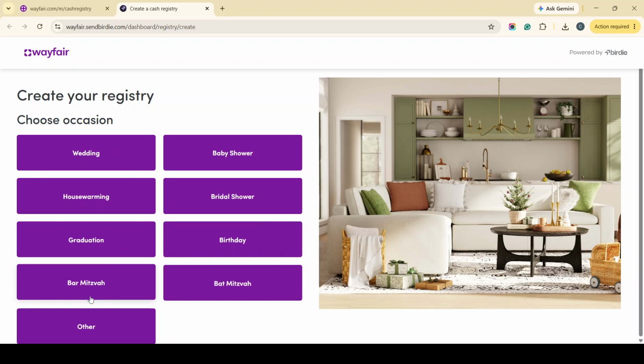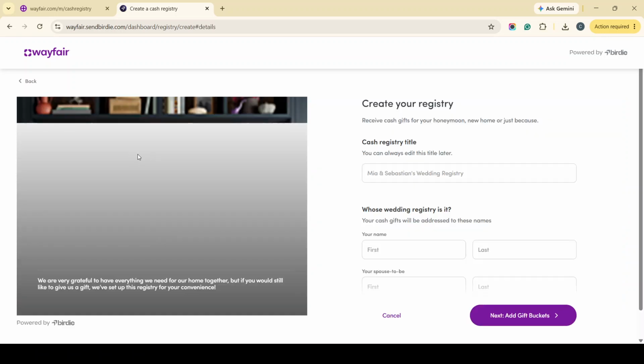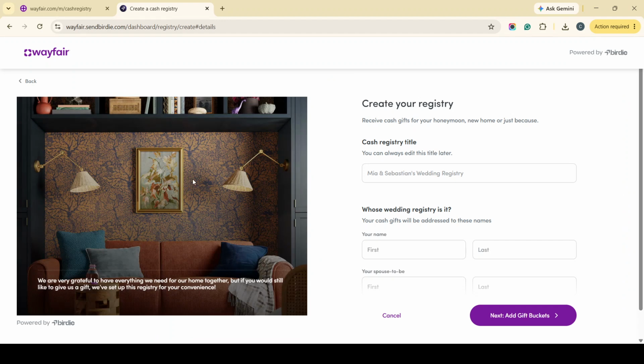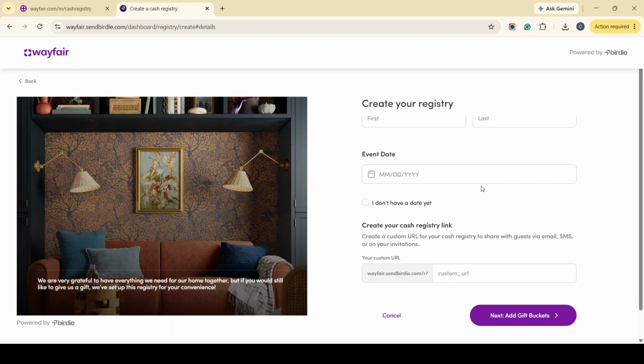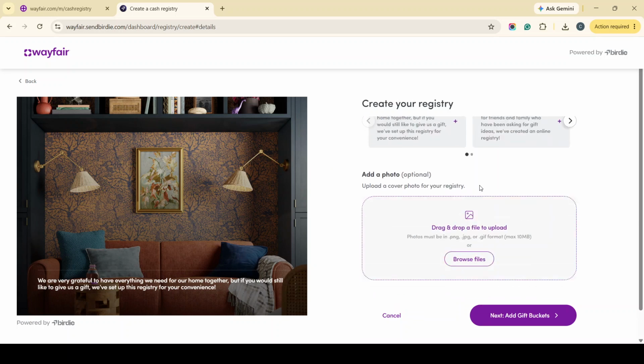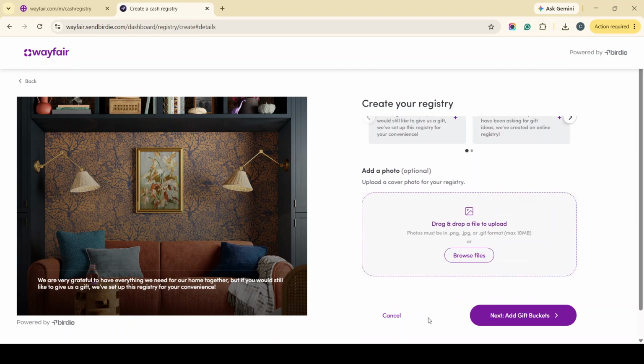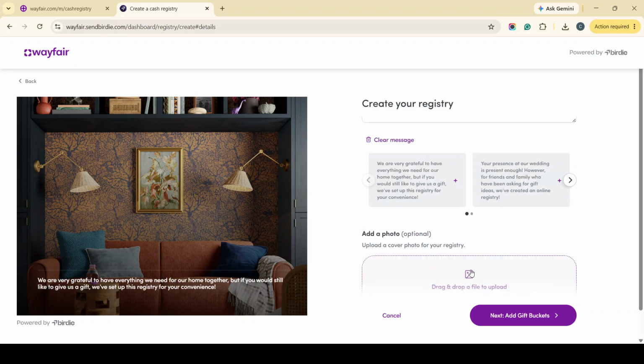After you've entered everything, save your registry. This final step confirms your setup and makes sure your information is stored correctly. Once saved, your registry should be ready for you to review, update, or share as needed. That's it. Your Wayfair Cash Registry has now been created successfully.